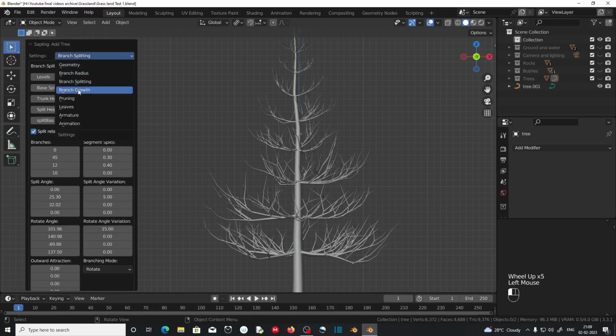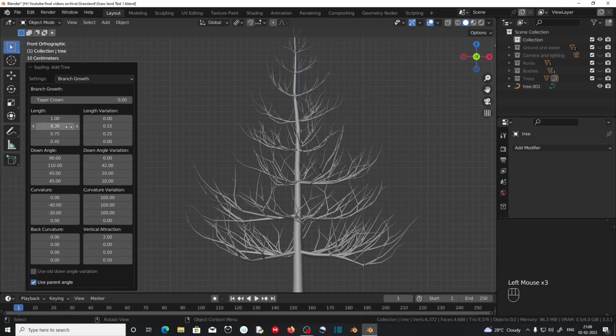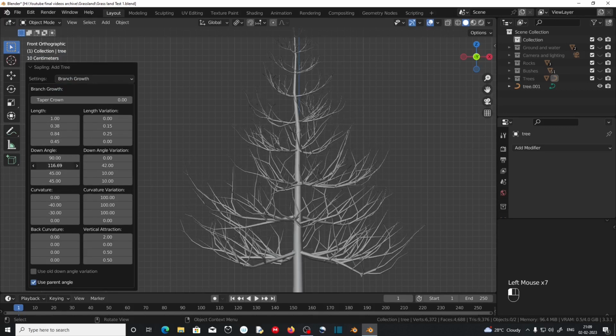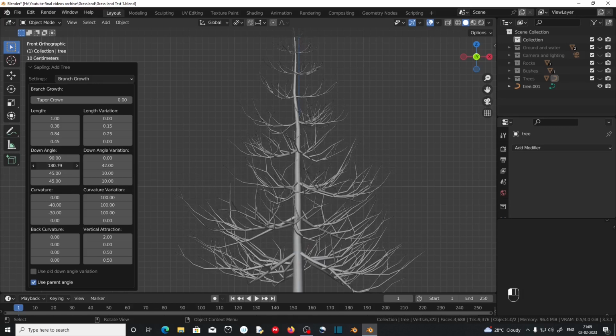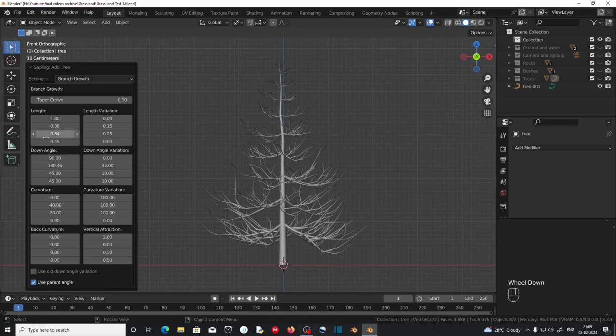Then go to branch growth and change these values according to your preferences. Then I'm going to increase these values so my tree is looking downwards like this. If you want, you can use these values or you can customize your tree your own way.